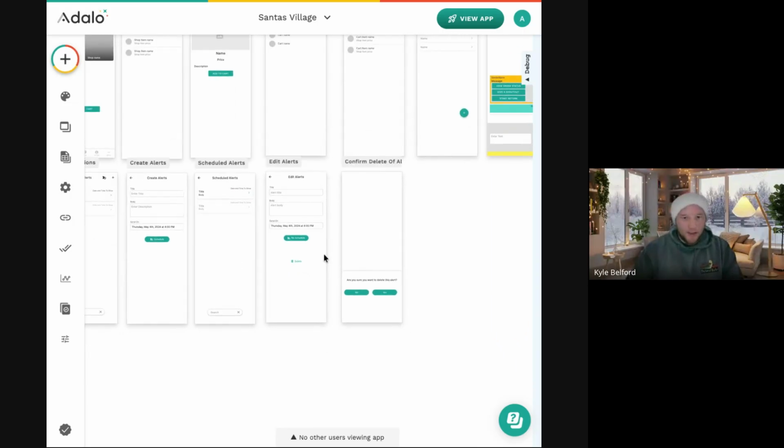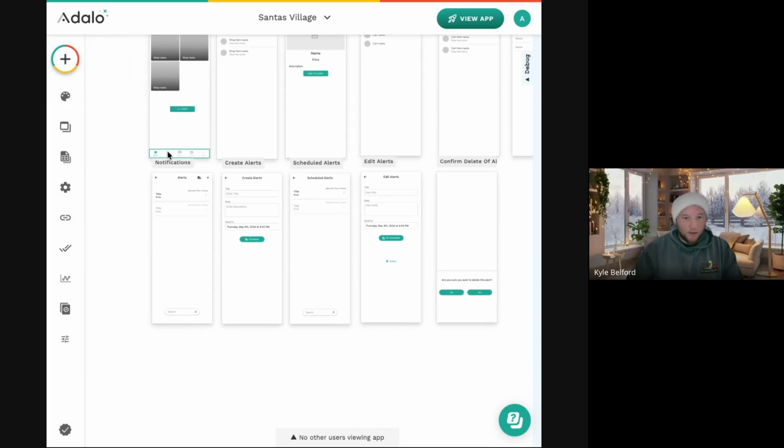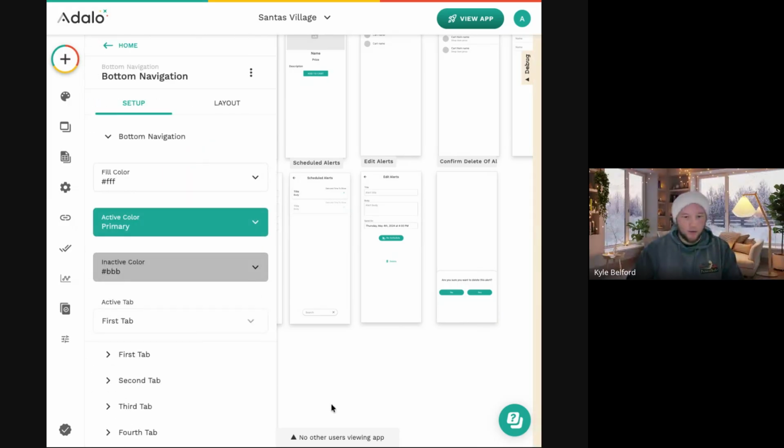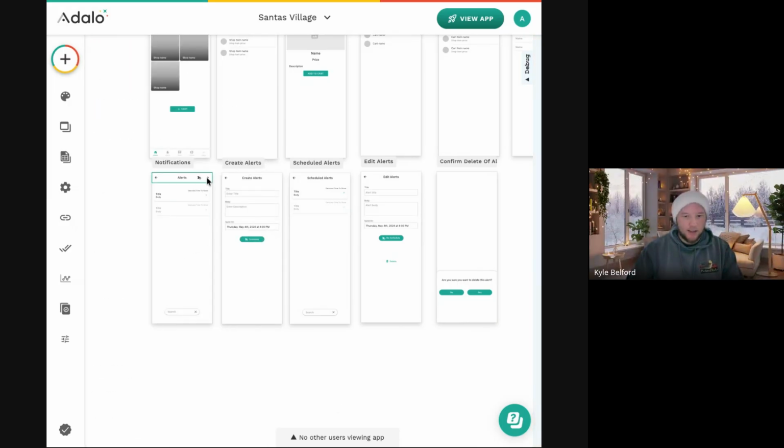Okay, so now what we've done is we've created an alert link to go to our alert screen. We can create an alert, we can view our scheduled alerts, we can then edit the alert and then delete the alert. Let's do the fun, scary part of just seeing if it works. So let's create an alert. Okay, that should be blank.